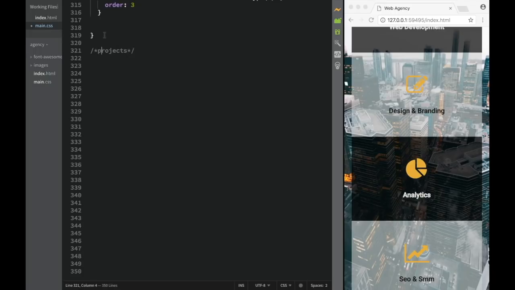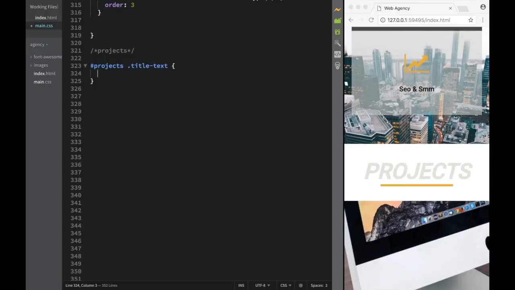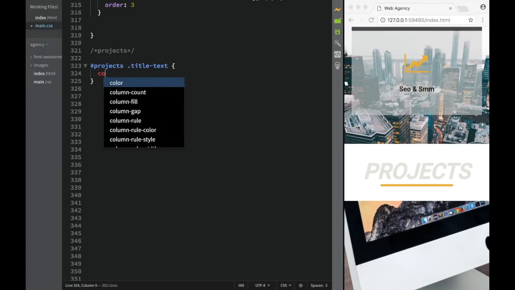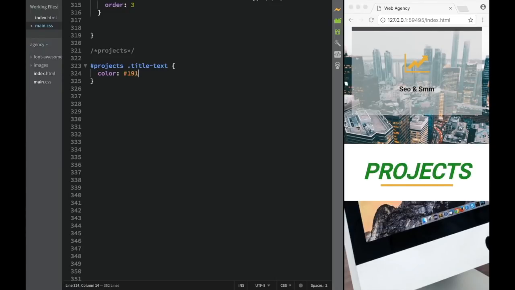And then we're going to say that for the project title, right, what would be the first thing, right? So we're going to say over here, project, over here, title, text, right? Because we're going to be changing different background, so we would want the text to stand out, right? So we're going to give this black color. So over here, we're just going to say this is going to be color, and this is going to be hashtag 191716, right? So this is going to be black right now.